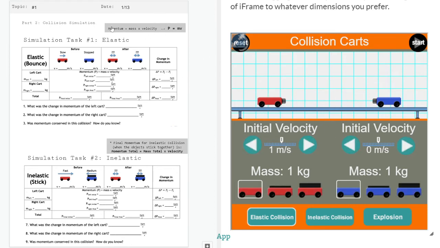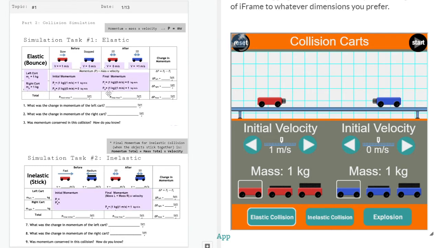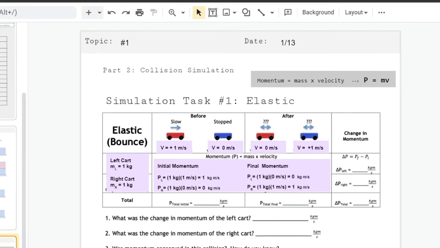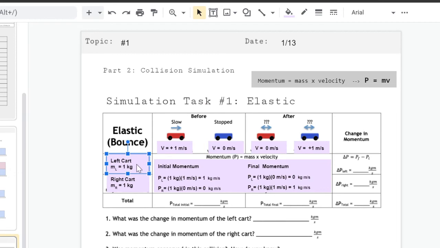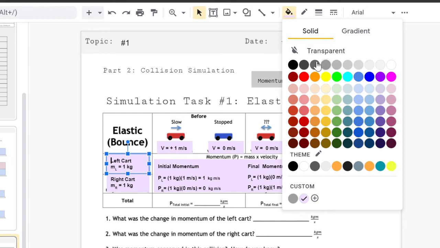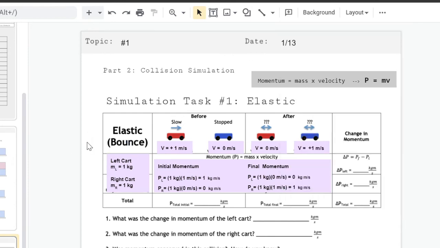So let's look at what information we actually need to fill out. I need to fill out information about the mass, the velocity, and then I have to calculate the momentum. So I already filled this out, and what I recommend is just creating text boxes that are filled with a solid color so that you can write, so that you don't have to try to fit answers in those tiny lines.